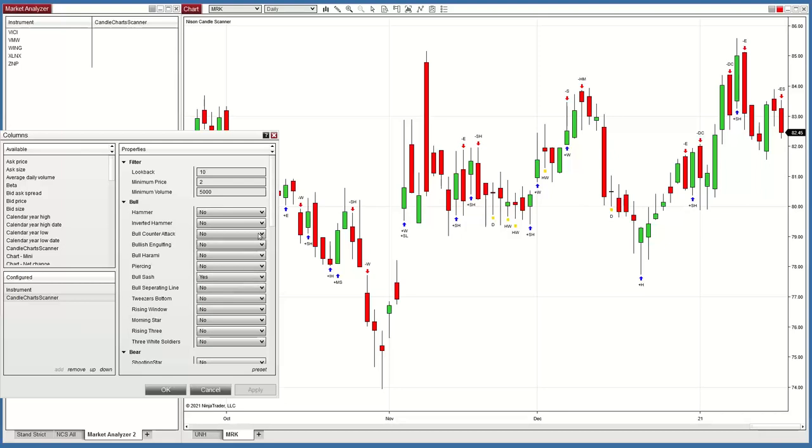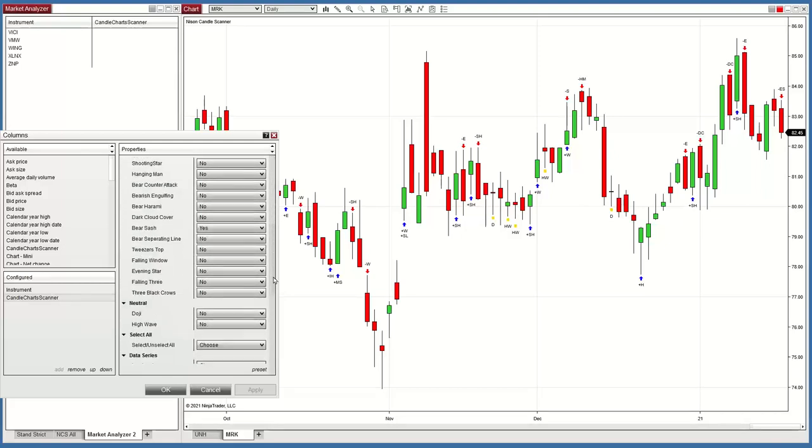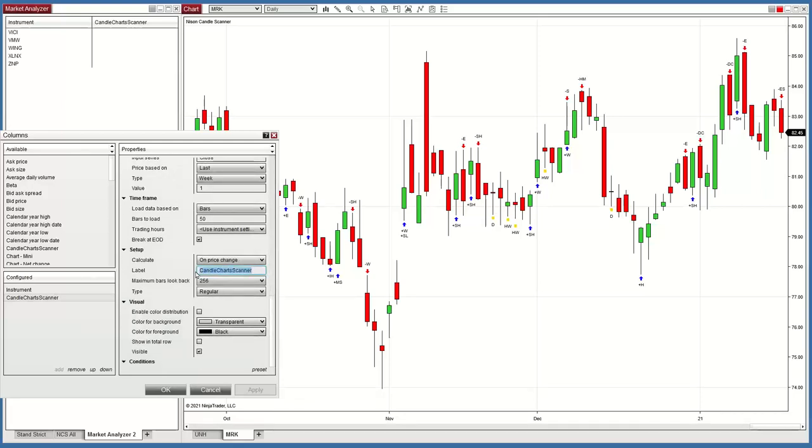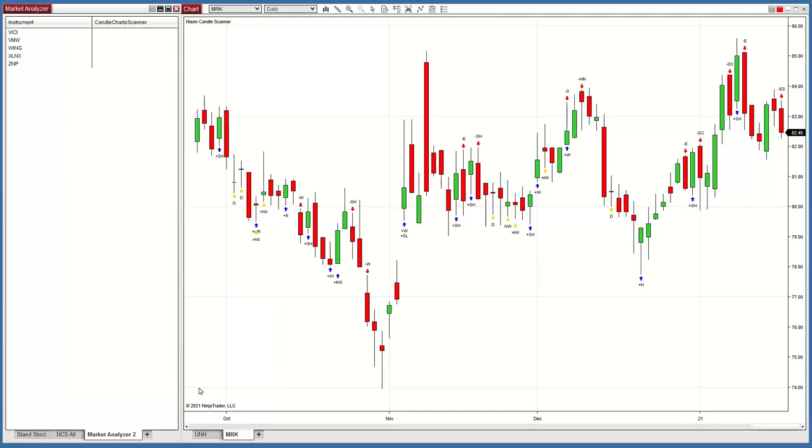I've got bull sash only. And I just didn't rename it, just so you can see the difference. So that's where it says candle chart scanner right there, right? Just change the name. That way you can keep track of it.